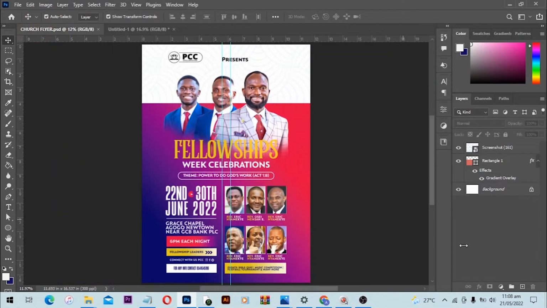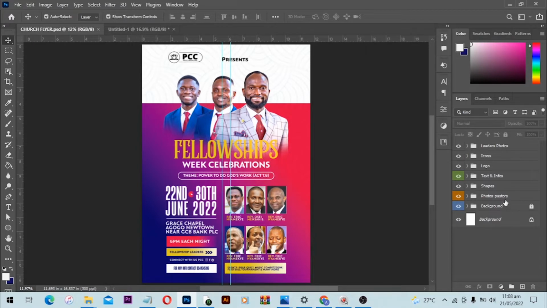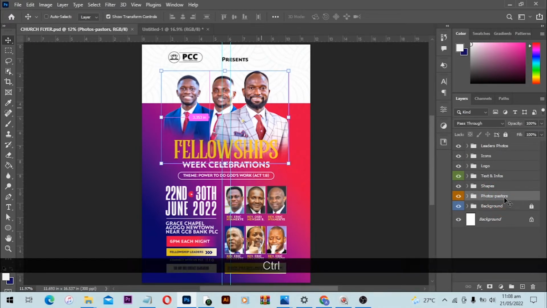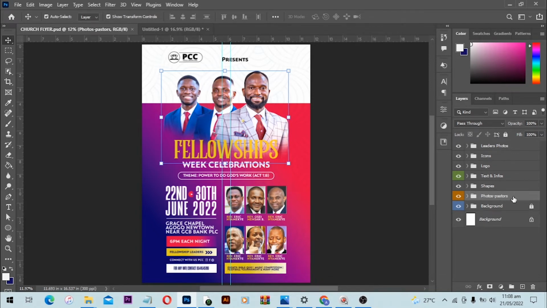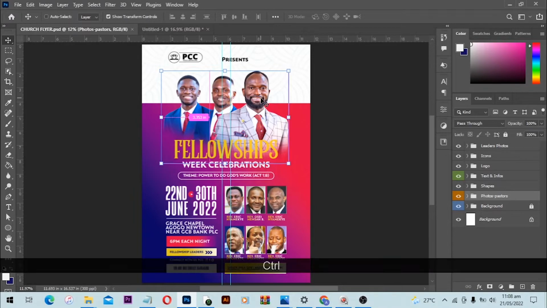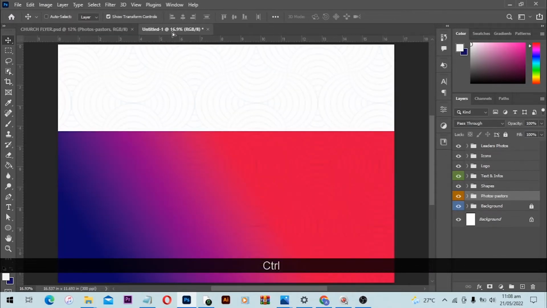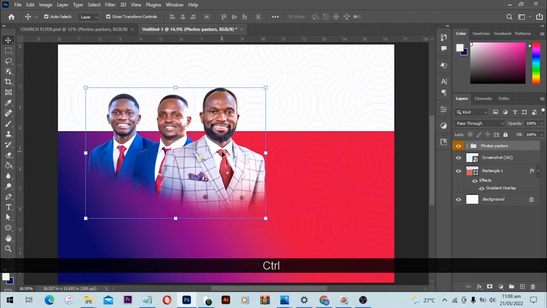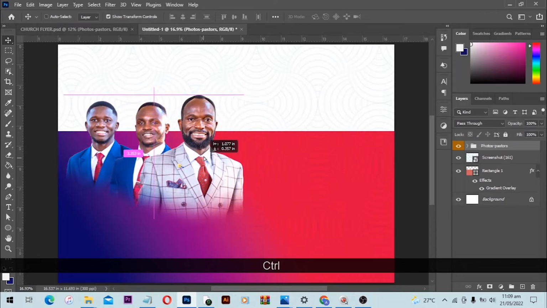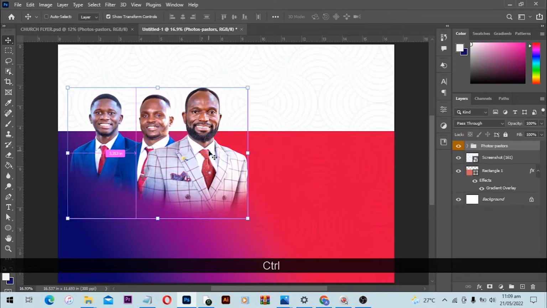Next, I'll go to my first design, and then I'm going to select the pastel. So I'll select the layer or the group, then I'll hold down Control or Command on the Mac, click and drag the whole group and bring them here. Just this way, I have my pastels here.